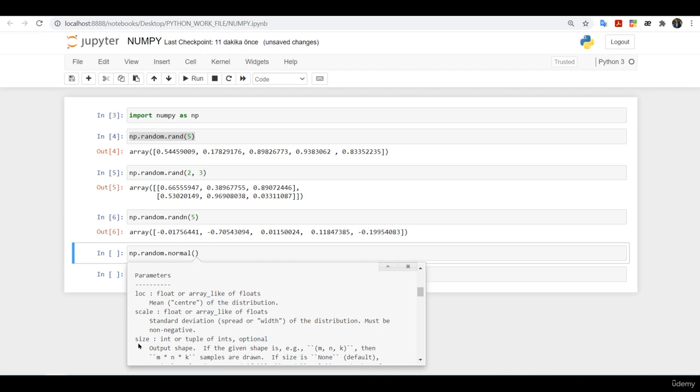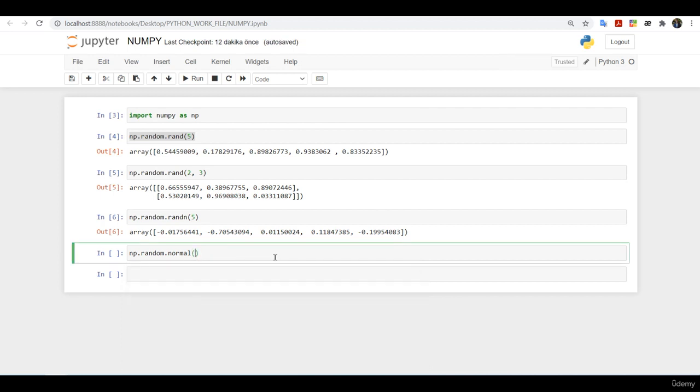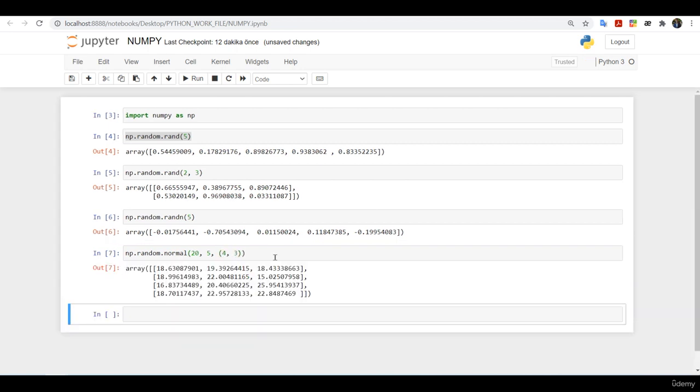Yeah, so for example, let's say that we want to produce an array with a mean of 20 and a standard deviation of 5 with a dimension of 4 by 3. See, so I'll say 20 for the mean. All right, 5 for the standard deviation, and look at that. I open the tuple for the size and write 4 by 3. Let's run that. Okay, so look, it produces a two-dimensional array of 4 by 3. The average of the numbers here is 20, and the standard deviation is 5.